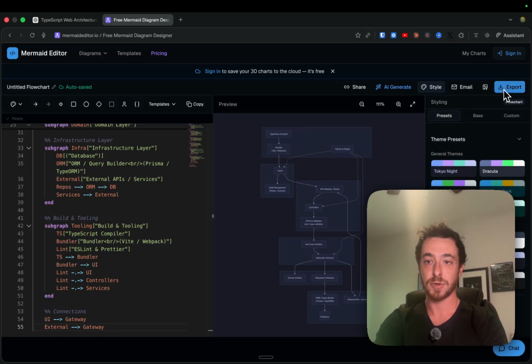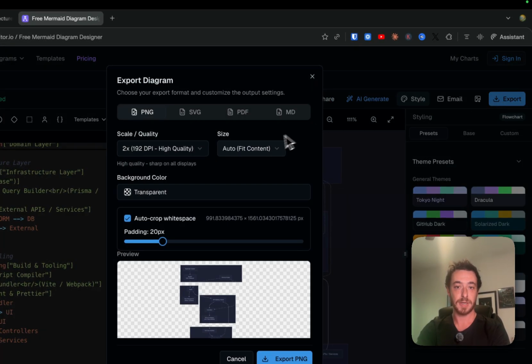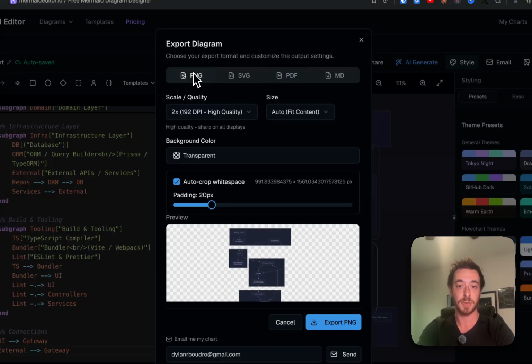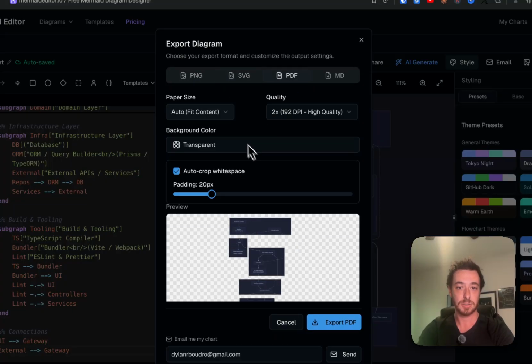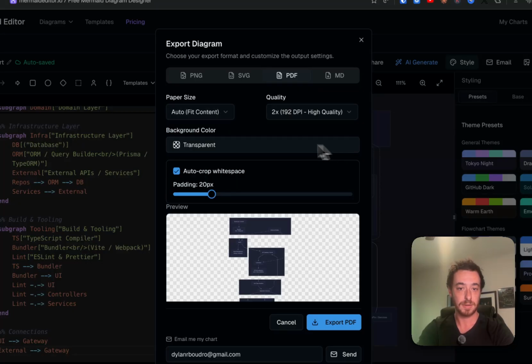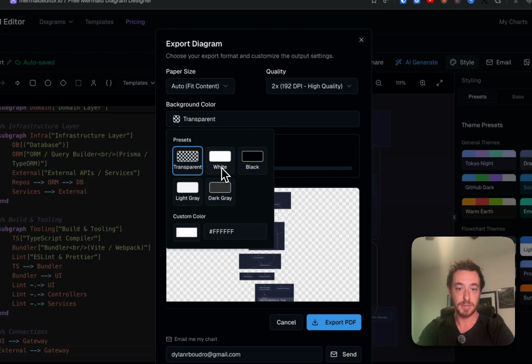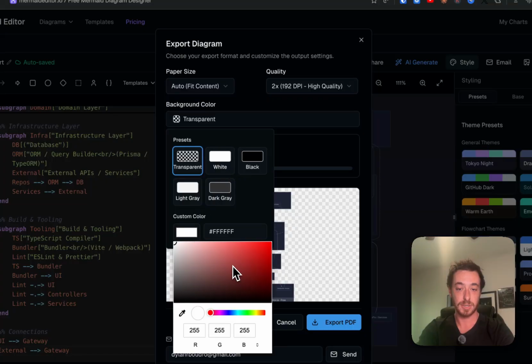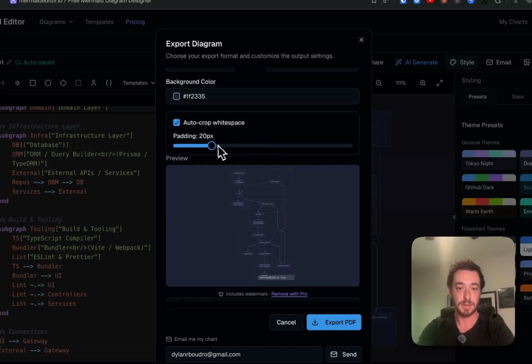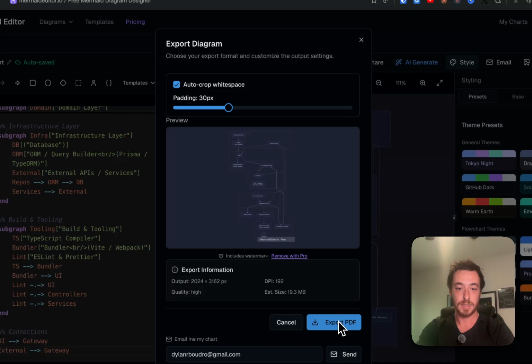We can go over to export, and then up here we have a selection of different file formats that we can export to. So we can choose PDF, we can choose the size of the PDF, the print quality, and the background color. And then we can also select our own color if we want to match, say, the diagram background. And then we can select padding as well, and export.